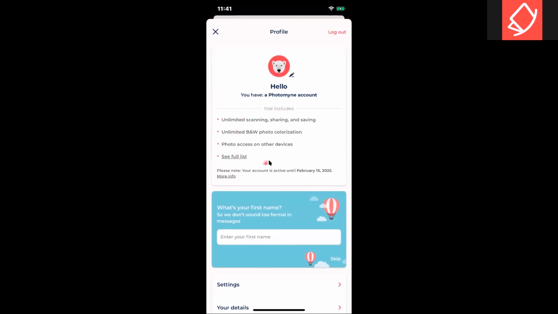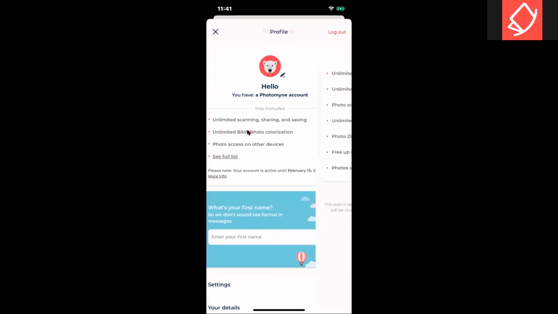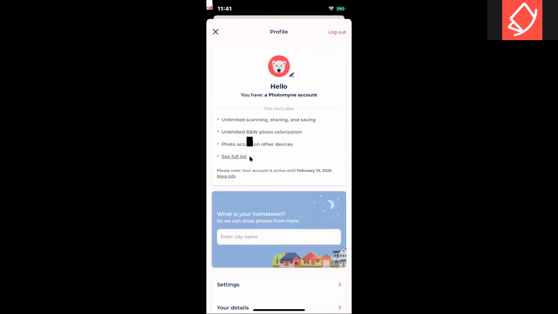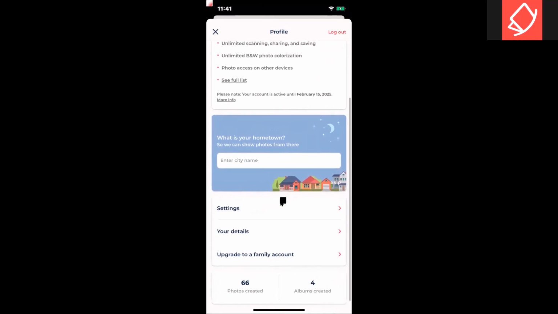It shows me the different things that are included in my subscription. I also am able to see when my subscription expires. And if I scroll to the bottom, I'm able to see settings, my details, and a summary of the photos that I scanned. If I ever have any problems remembering my password or login, I can go to your details to check all that information.